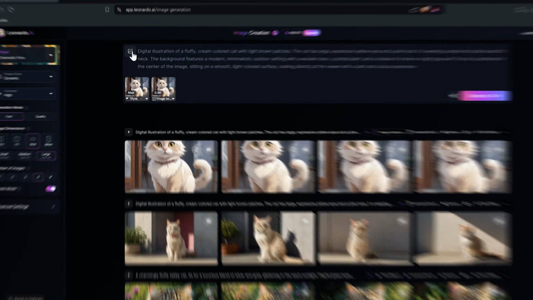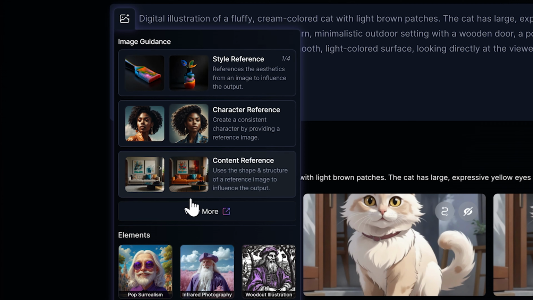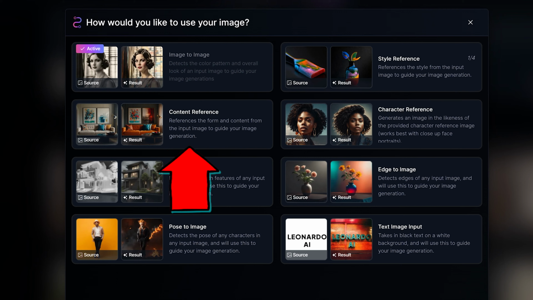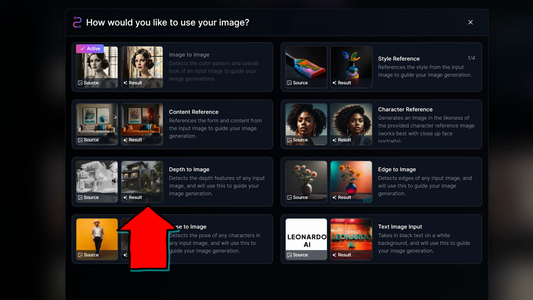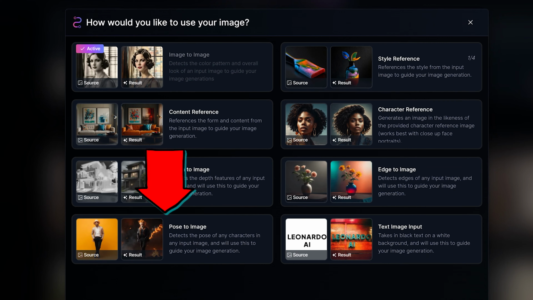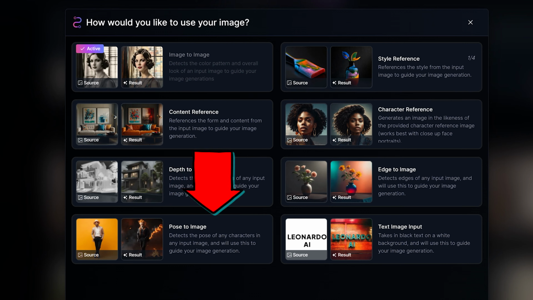But we're not done yet. Leonardo AI offers even more guidance options to tweak your images. Content Reference guides the generation based on the form and content of the input image. It's great when you want to maintain specific elements or compositions. Depth to Image uses depth features from the input image. This can be particularly useful for creating images with a strong sense of three-dimensional space. Pose to Image is perfect when you want to maintain the pose of characters from the input image. It's like giving the AI a skeleton to build upon.